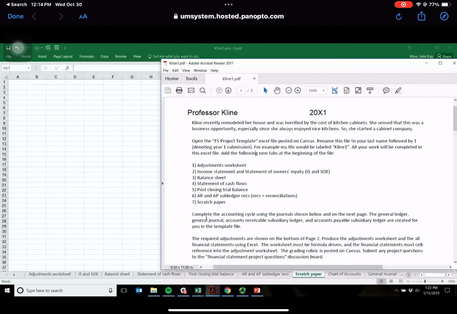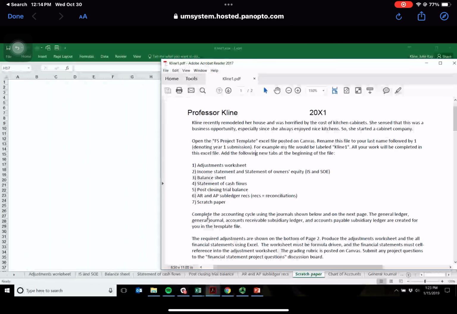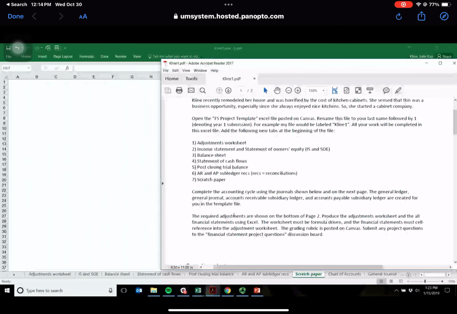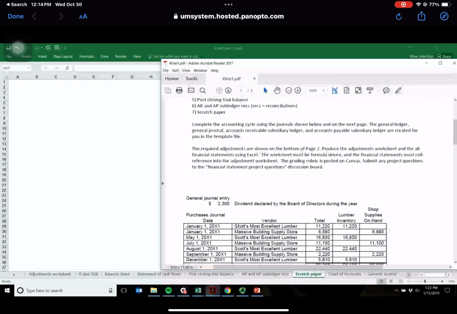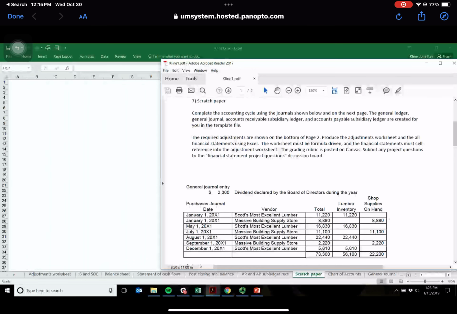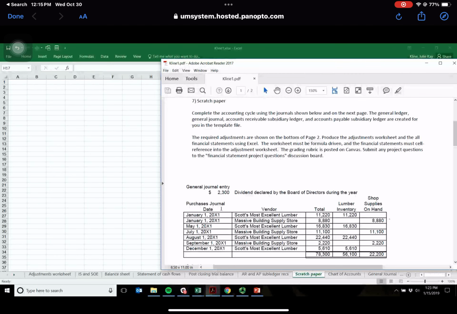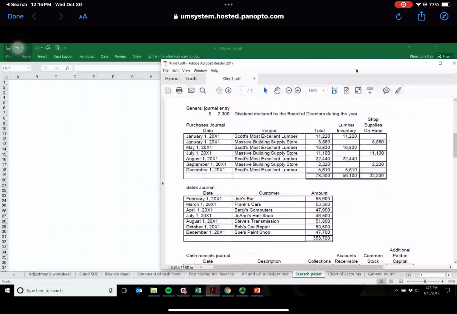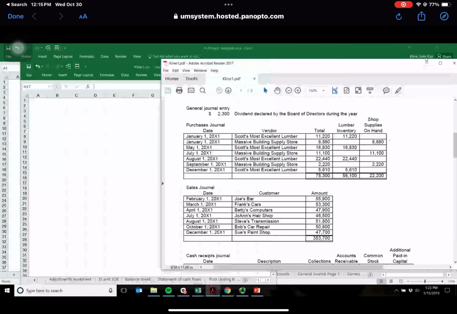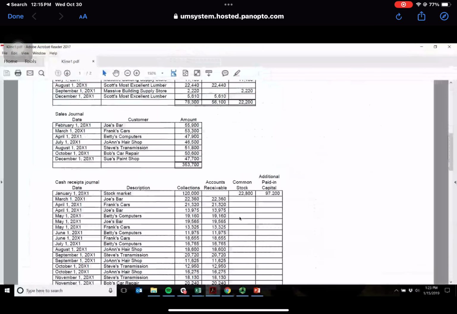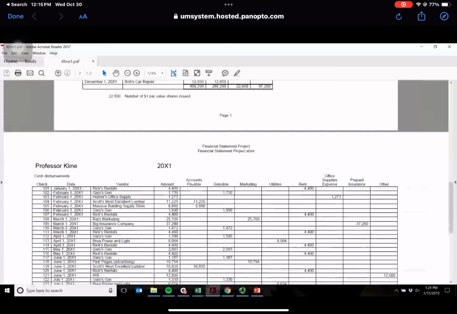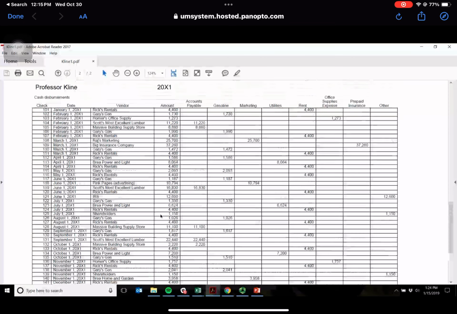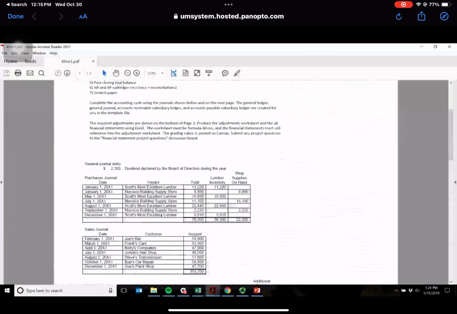So the next thing that we need to do is to complete the accounting cycle. And we're going to use the journals that I give you below. These are our 4 original journals of entry where we have our data. So we have a purchases journal, we have a sales journal given, if you keep scrolling down, a cash receipts journal, and we have a cash disbursements journal as well. So these are the 4 journals where your data is going to be coming from.